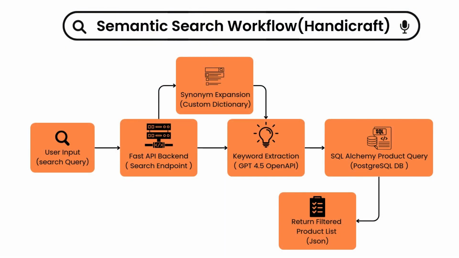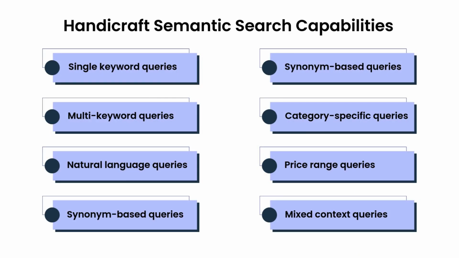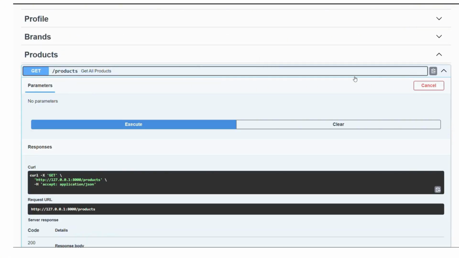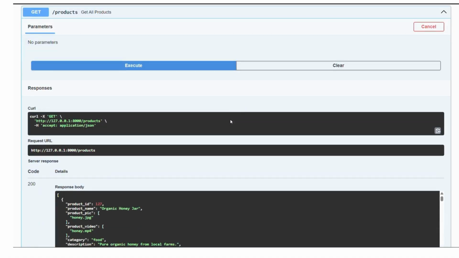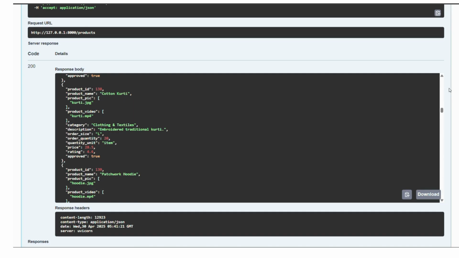Then come to the semantic analysis search. It is one of the most important features of our project. For implementing the semantic analysis, we are using user input, the first API backend, synonym expansion, keyword extraction, SQLAlchemy production, and return filter production list workflow here.